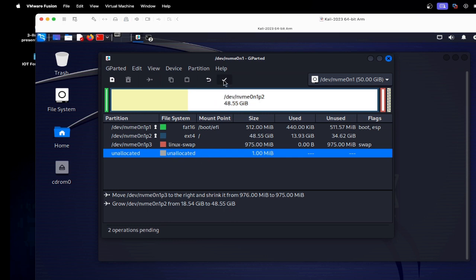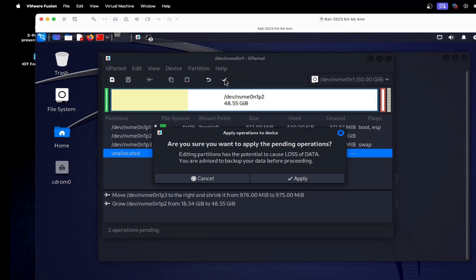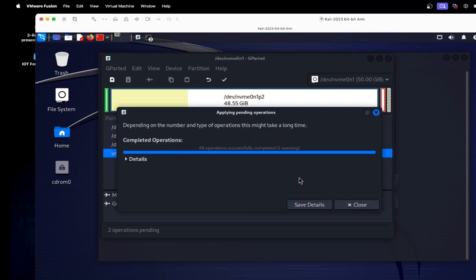So I have to click this button in the menu. If you click the button here, it will apply all operations. Once we are ready with all the operations, we click here and it will save our changes. Here one warning is given: are you sure you want to apply the pending operations? Yes, I am sure to apply this, so I'll click apply.